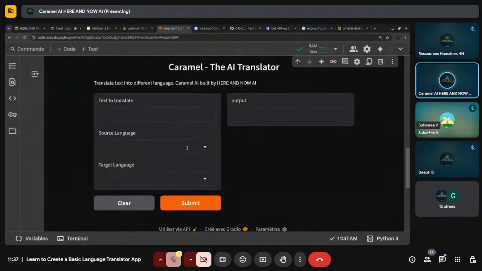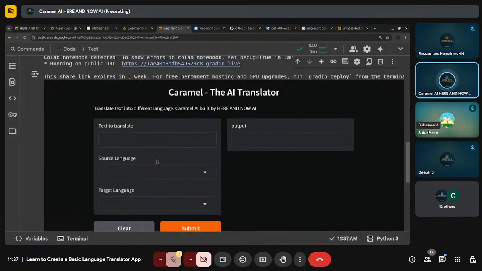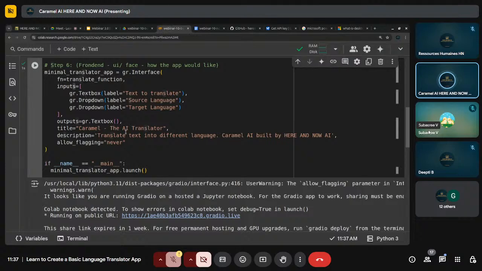Yes, loading. Okay. Oh, yeah, I have it. I have text to translate, I have source language, I have target language, I have output, everything is here. Now let me build this. Okay. Now let me give more clarity to it.